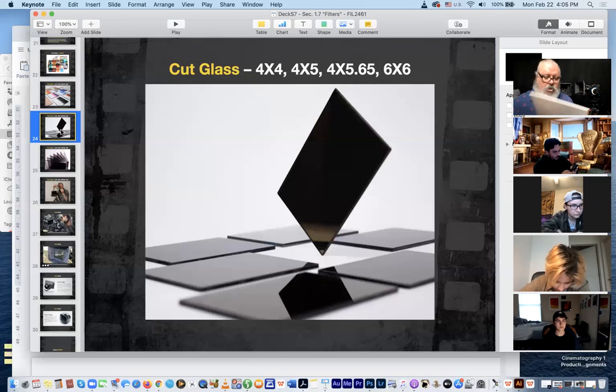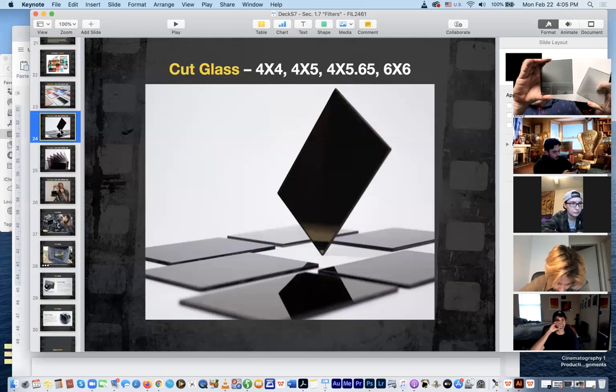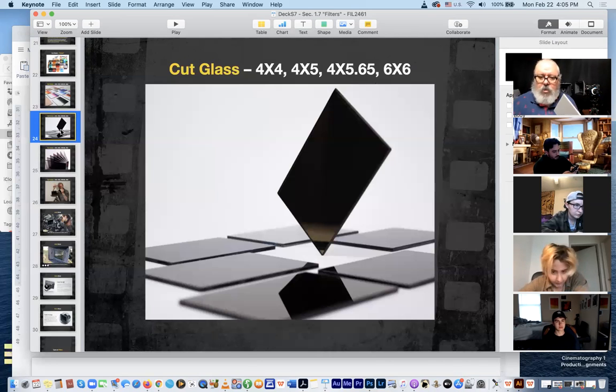Okay, see if I can do this all with hands. Okay, the ND6 is 2 stops. Okay, so it's twice as dense, and it's allowing only a quarter of the amount of light to come through the lens. This was half. This is a quarter of the amount of light coming through the lens. It's reducing the amount of light coming through the lens and making your exposure darker.